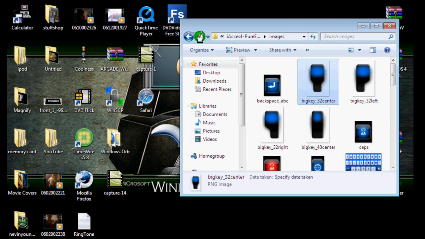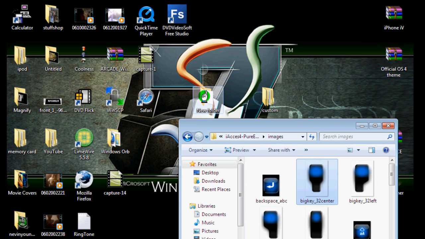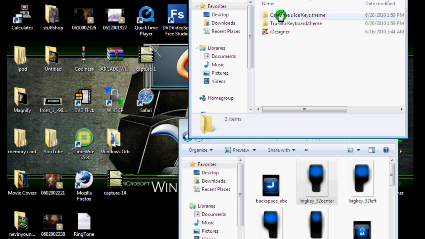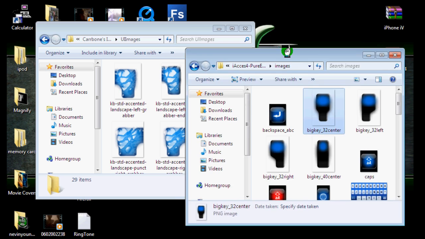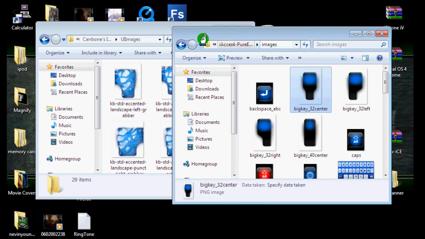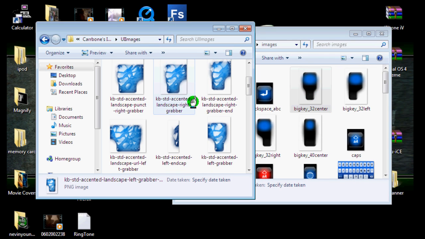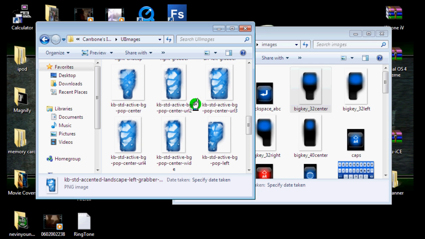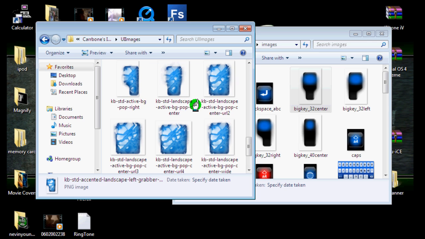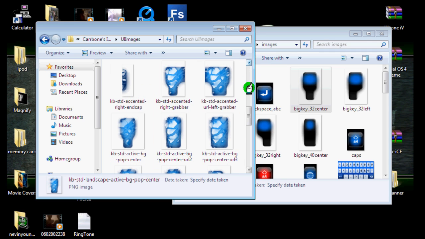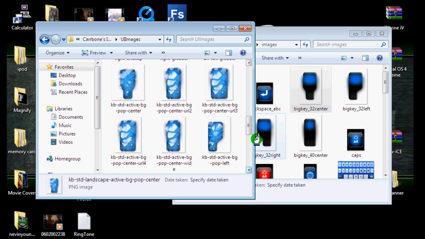Okay, so we're going to open up the ice keys we want to put into it. And we're going to find the one that looks most like that one. And I'll tell you when I got it. So let's look for it. We went way past it. That's the one, the landscape one. There it is, right there.